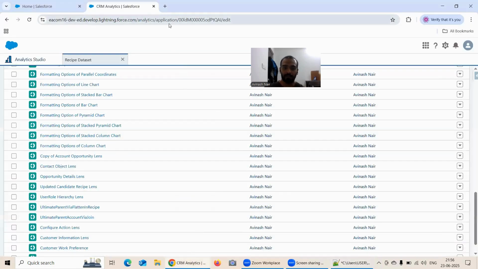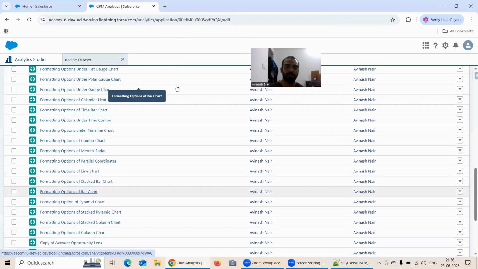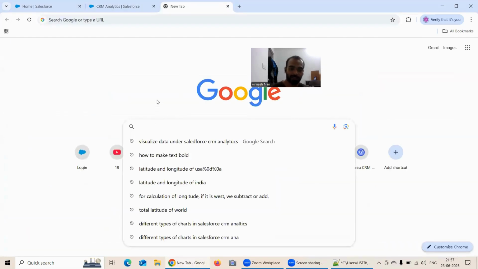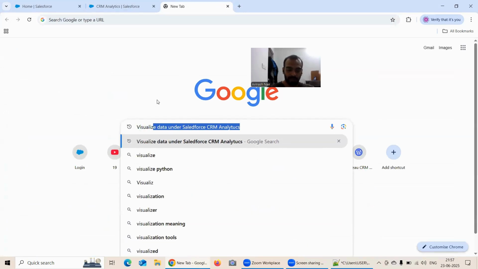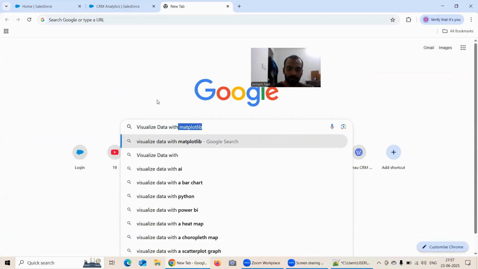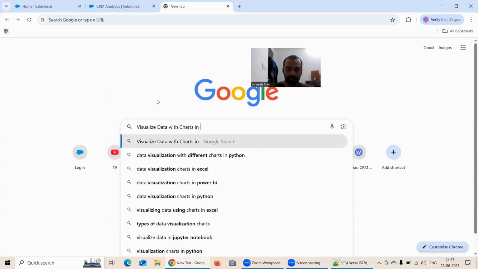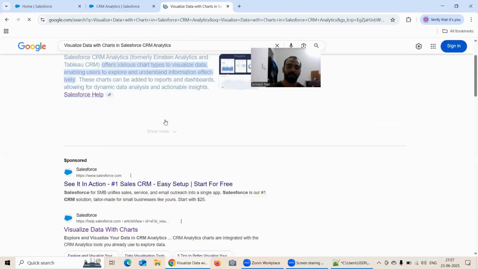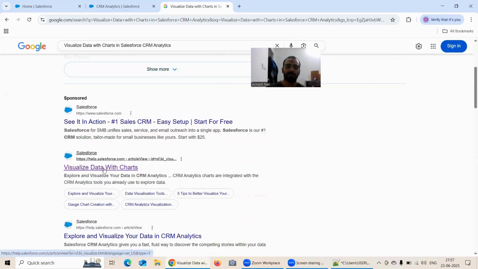Now, other than that, if you need to know one word answers, like what each of them is used for, we can go through it in detail in the next session. So what you can do is, I won't write anything, but we can take the help of the Salesforce CRM Analytics document itself. On Google, you can just search with "visualize data with charts in Salesforce CRM Analytics". You will see there's one Salesforce article called Visualize Data with Charts. You can just open this one.